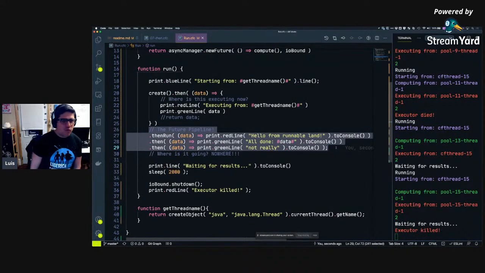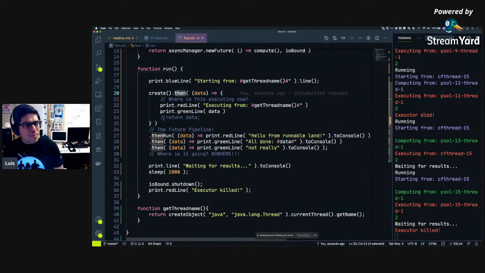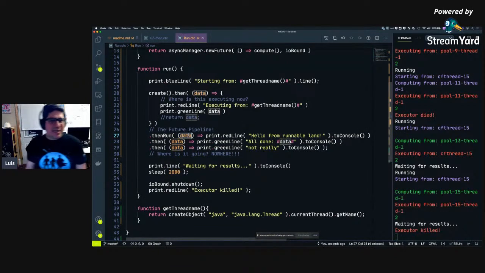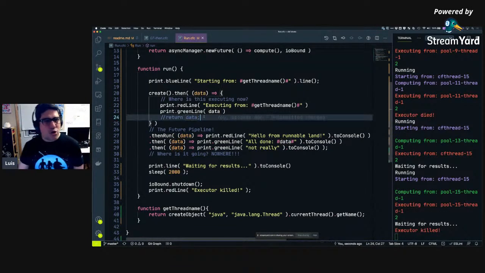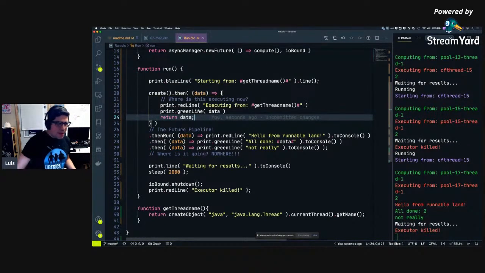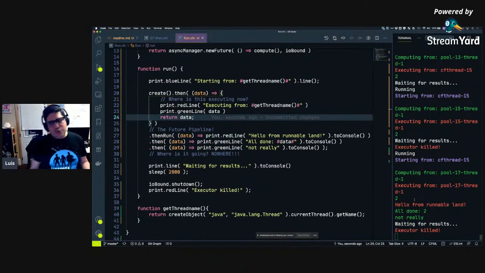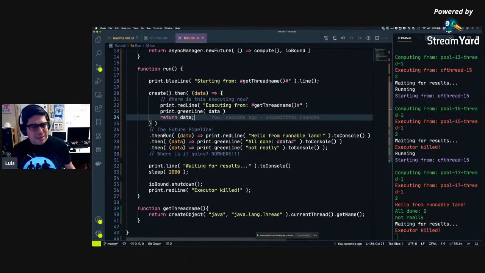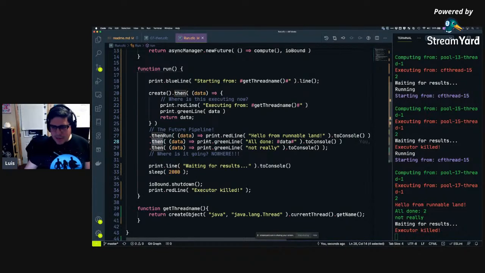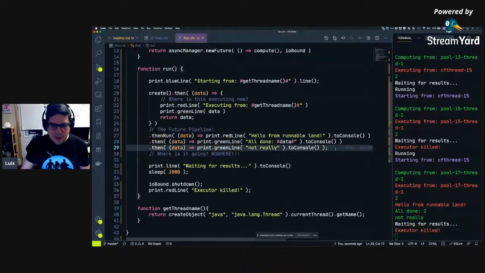So then you start going back and saying, okay, remember, the then operation was expecting the data to be returned. And the future pipelines, when they executed, actually did not execute because the data was never presented. So we need to remember that this data needs to actually be returned. You can see here that now, once the data is returned, we can say, okay, hello from runnable land, because now we can run. Then we actually say all done. Here's the data. And then we can say then again with the print green line, and then again. But again, we also have to be returning the results.